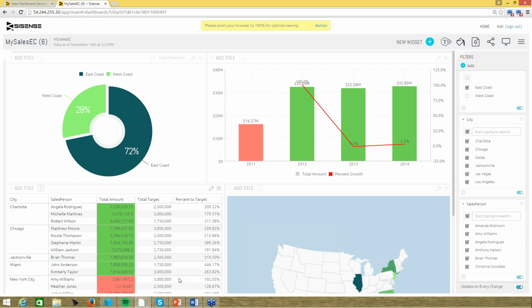Great. Is there a functional limit to how many data sources Sisense can connect to? There's no functional limit, no. Okay. How long does it take from signing up with Sisense till your first dashboard is live?